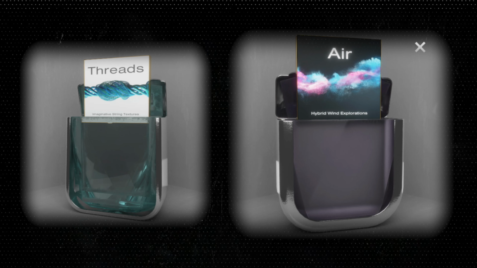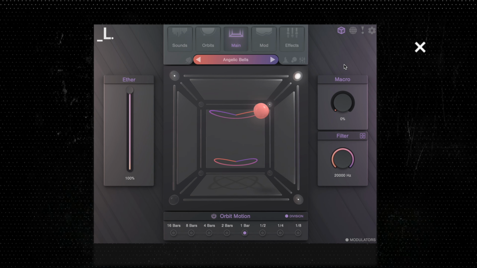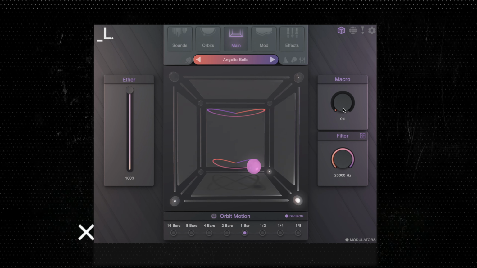It's also worth mentioning that I have installed the Air and the Threads expansions as well on top of the presets that already come with it. So let's load a preset. So we have Angelic Bells. The macro is different with each preset.